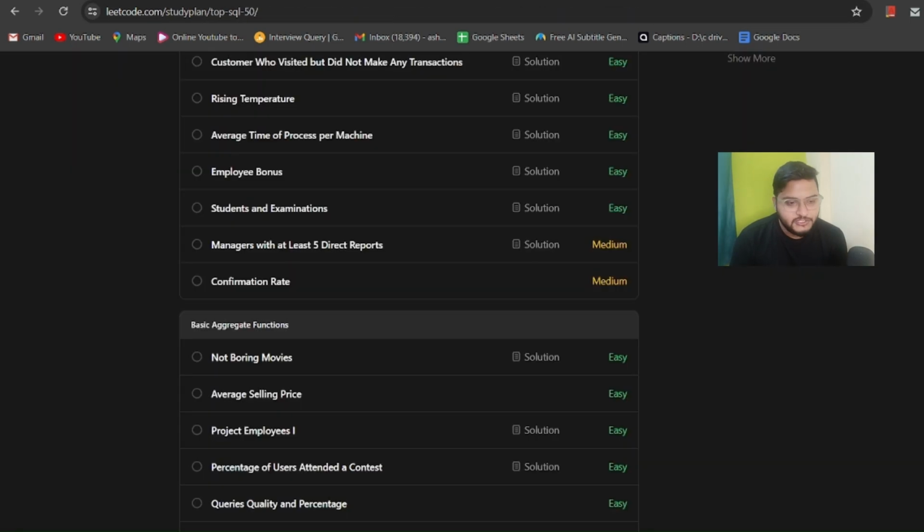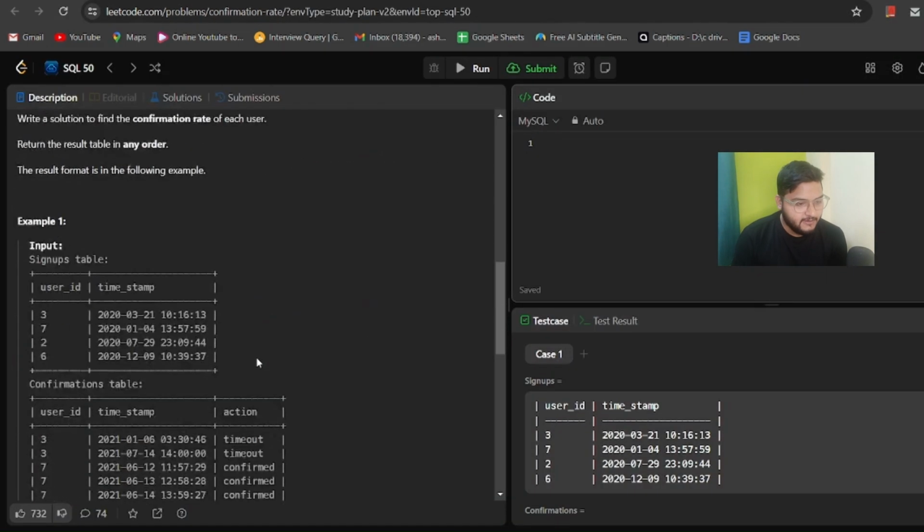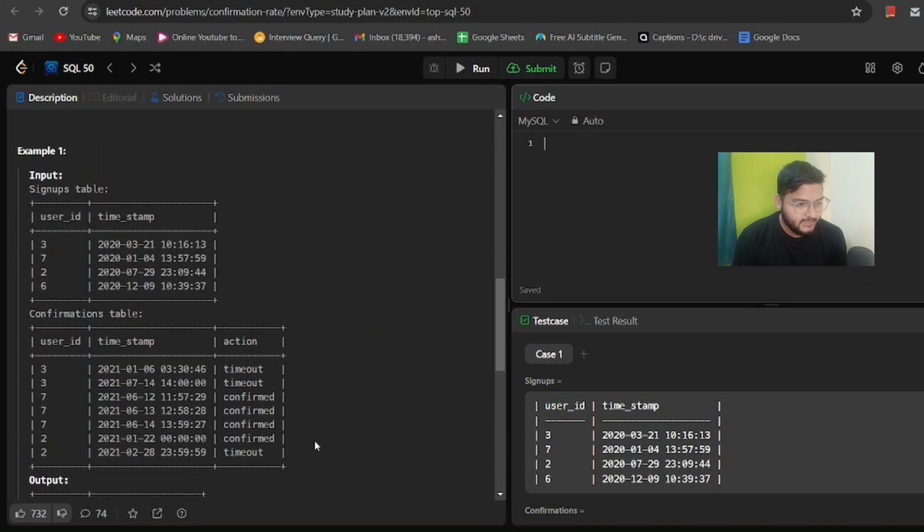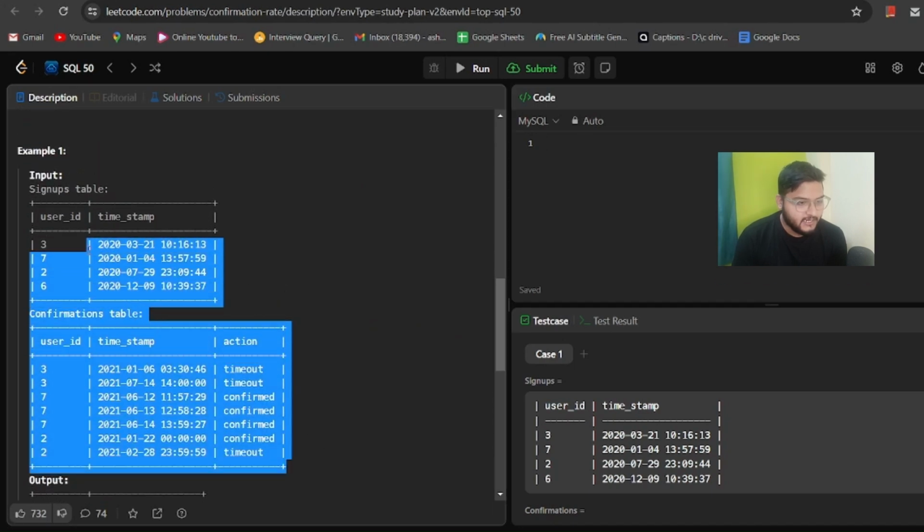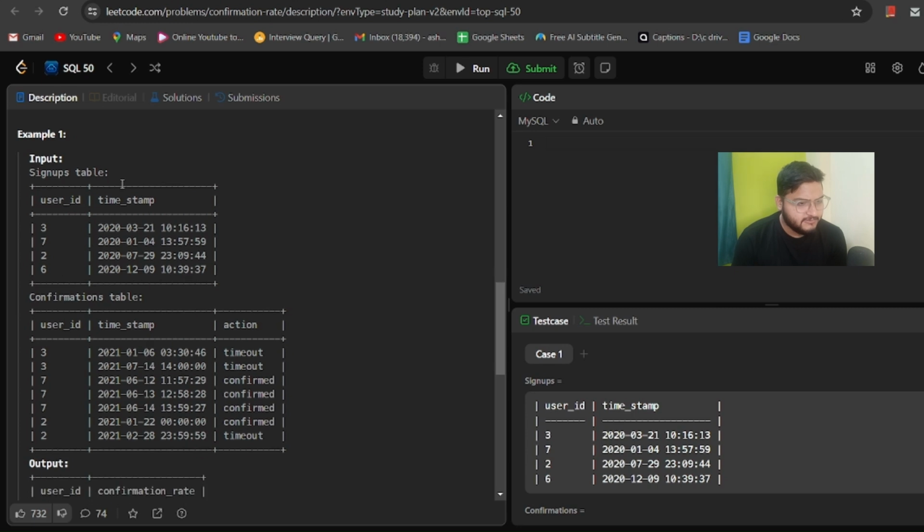Let's move to the next question here, which is on the confirmation rate. So here we have input tables, basically 2 input tables. One is of the user ID and the timestamp. This is basically when the user has signed up on a particular platform. And the confirmation table, here we have the user ID and the timestamp on which the action has taken place. So the action is basically timeout or confirmed. And you can see user ID 3 has been timed out at 2 different timestamps.